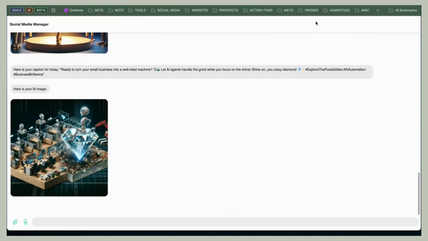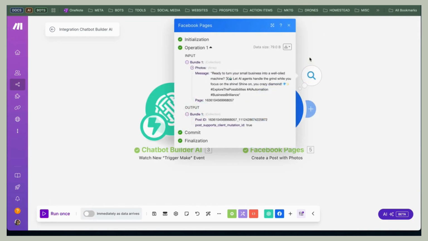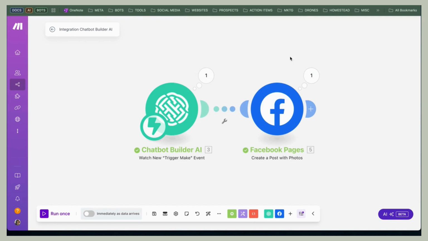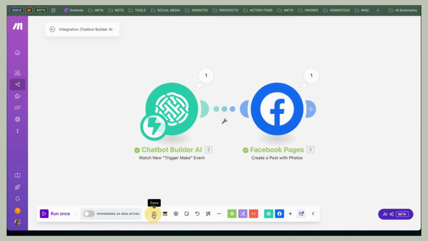Here's your caption for today. And let's go check to see if it ran. There we go. It ran. So we are good to go. We'll save that.